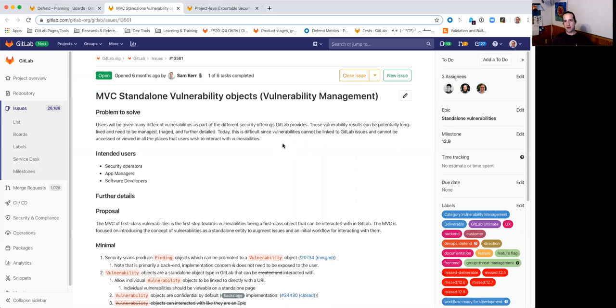So the standalone vulnerability objects is really a redoing and extension of the way that findings and vulnerabilities are handled today in the application. So this is part technical debt and part net new functionality, and it's a lot of architectural changes. Part of this means that as we've been going through this over the last several iterations, we've been uncovering more and new areas where we actually have to update to this new model of working.